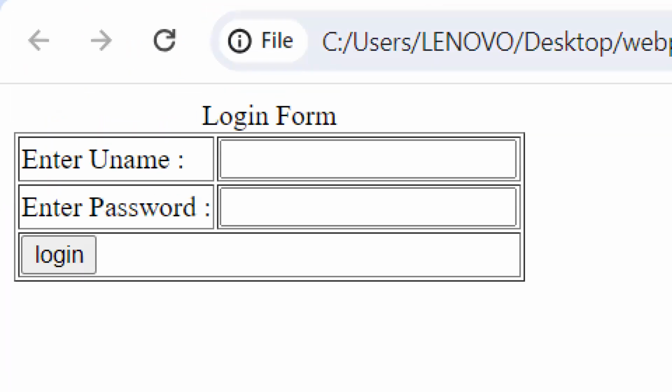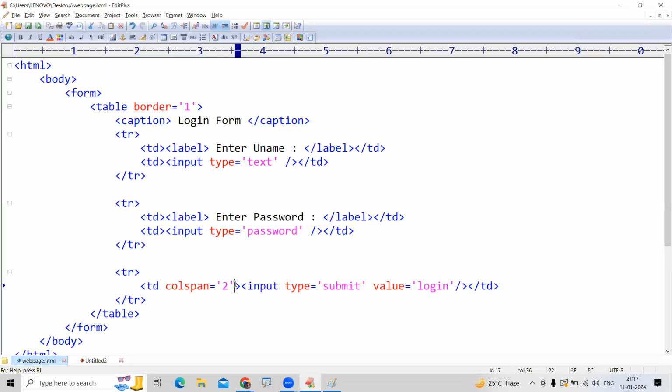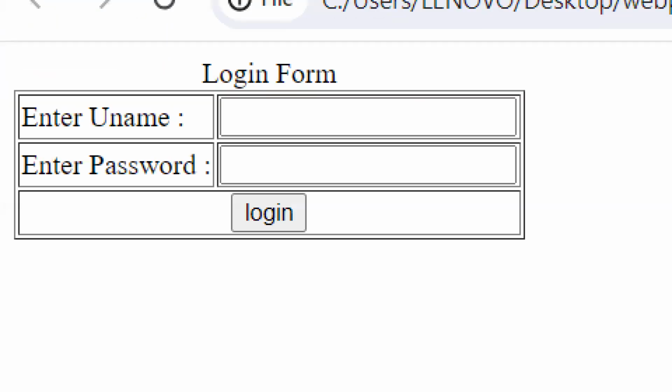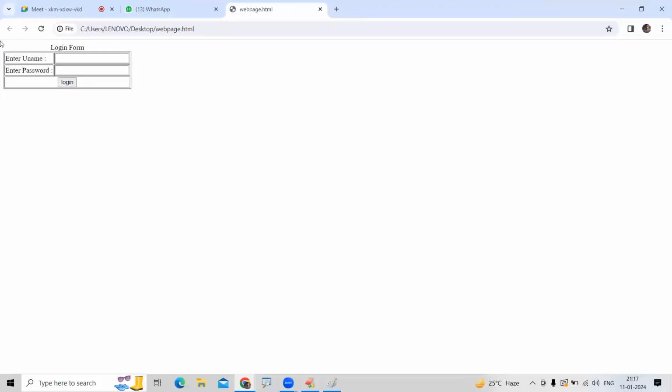Sir, make it center. Align to center. Okay, we can align it to center. But actually these centers and all we need to write in CSS. There once again I'll explain. In styles we explain not only this, background colors, foreground colors, login form, outside borders and all. This is the simple way of creating the login form.